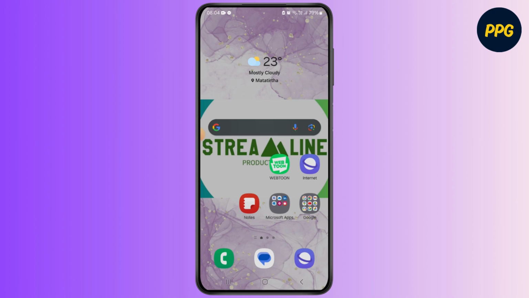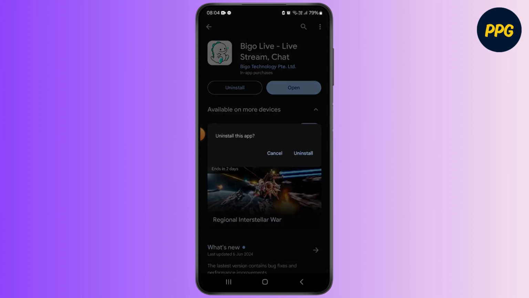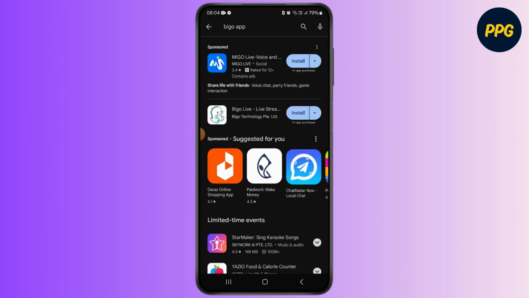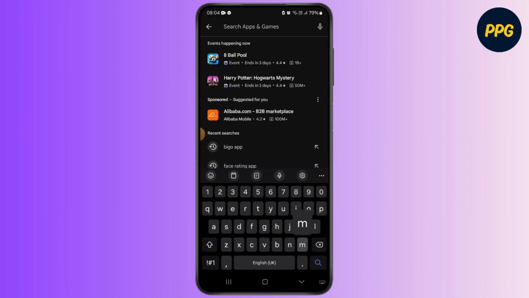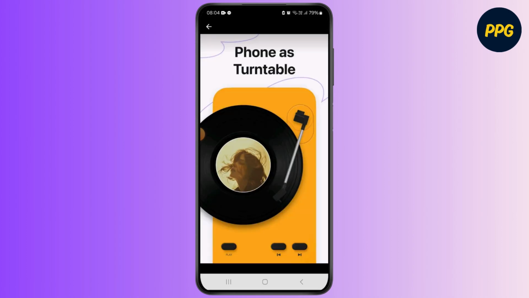So to install this app, you should simply go on the Google Play Store or App Store. Now after that, what you can do is simply go on the top search bar. After going on the top search bar, you can simply search for MD Vinyl, and then you will see the application option. Tap on the install option and you will see many options right here.